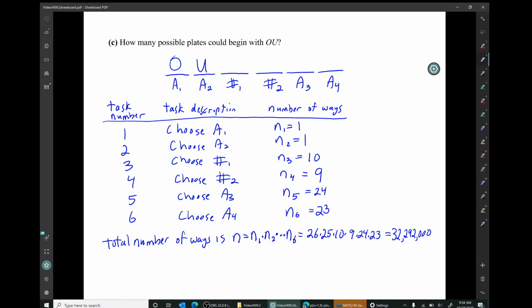Now this problem statement does not say that repetition is not allowed, so we should assume that repetition is allowed. So when we get around to choosing the letters for A3 and A4, we have 26 letters to choose from for each of those. So the result is that there are 67,600 license plates available that begin with OU.